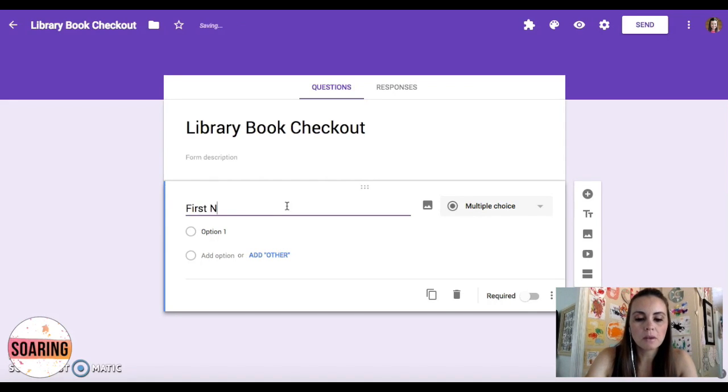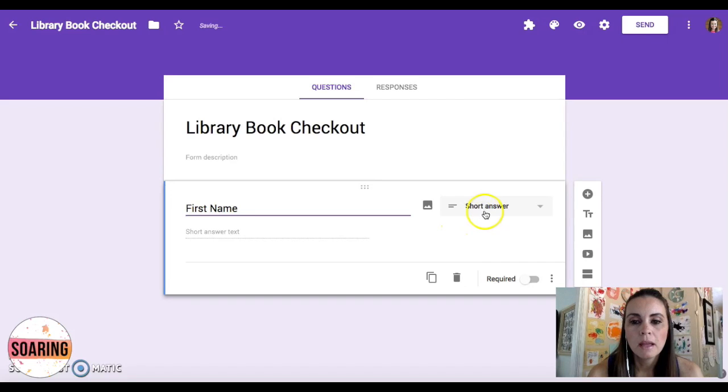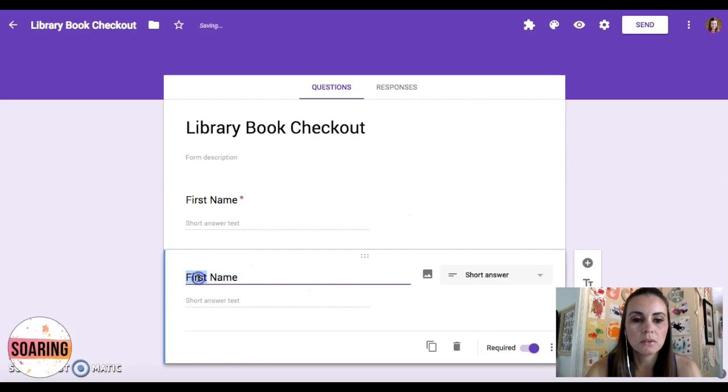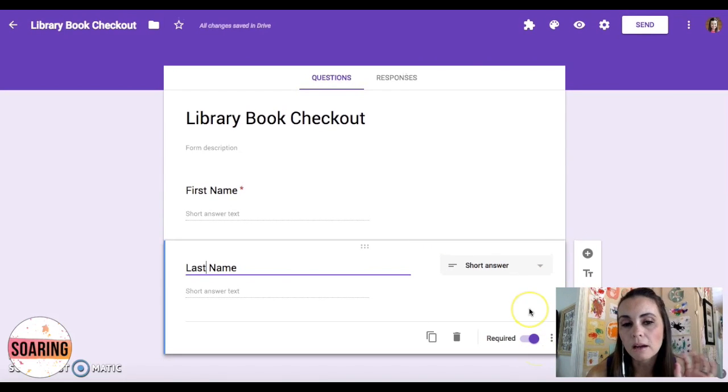So the first thing I'm going to want is the student's first name, and it's so smart that it knows what I'm asking, so it's a short answer. I'm going to make that required. Okay, I'm going to copy this question because I also want the student's last name. By making it required, it's not going to allow them to submit the form unless this information is there. So that's helpful, I know I'm not going to be missing anything.